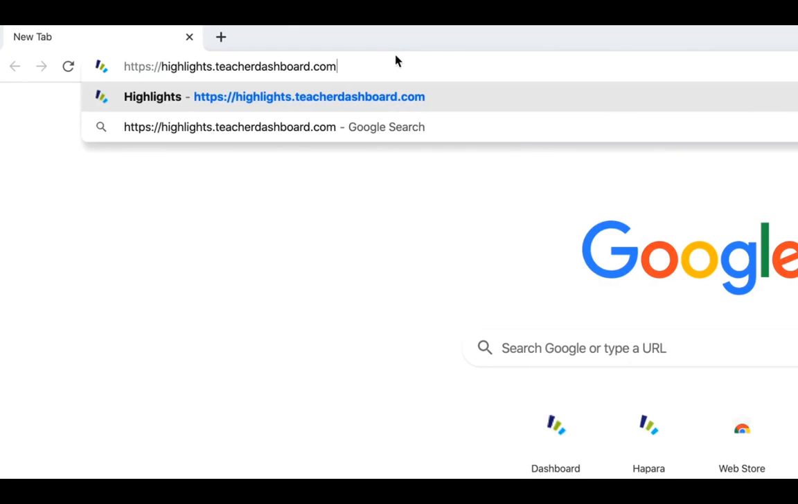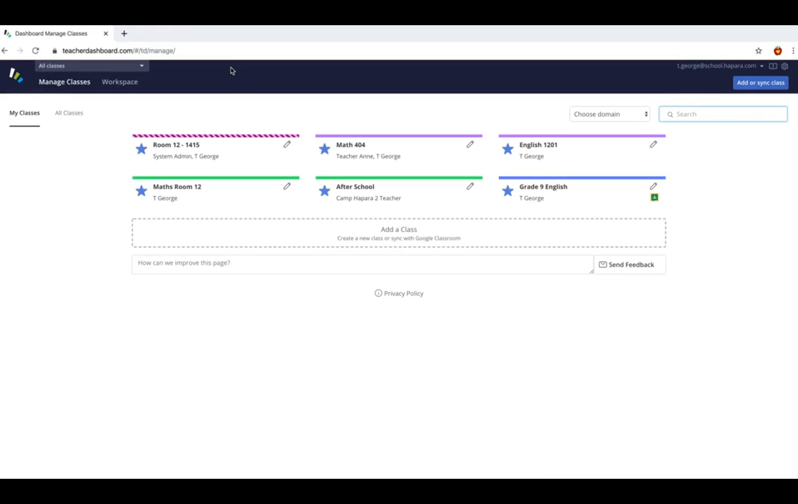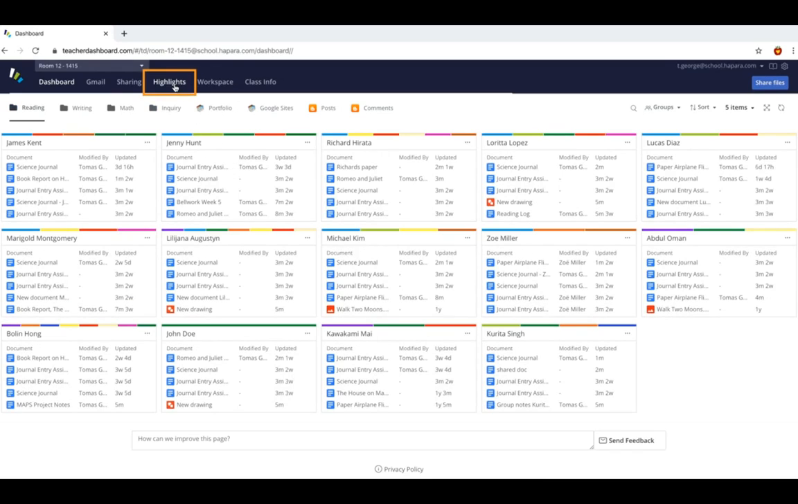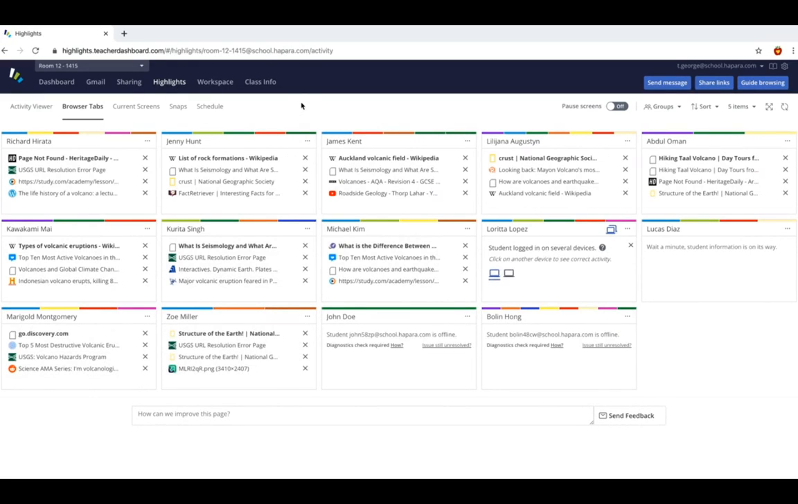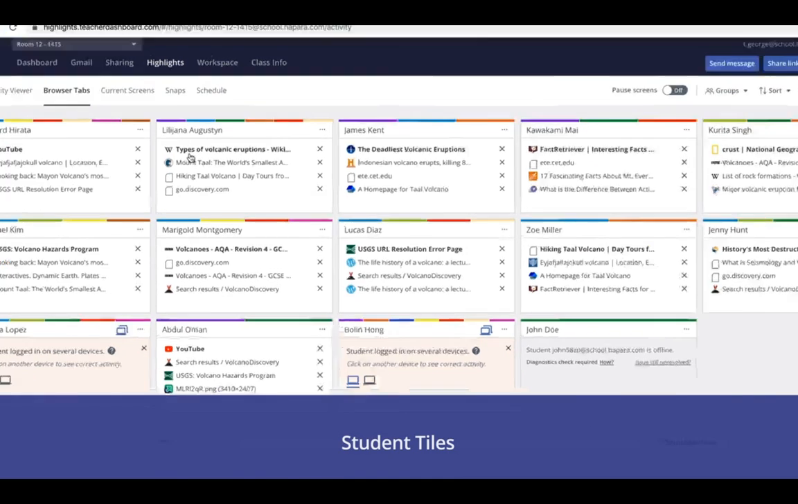Open up Highlights in your browser by going to highlights.teacherdashboard.com. If you have more than one class, select the class you want by clicking on it, then click on Highlights. The Browser Tabs page is actually the landing page for Highlights, so it's the first page you'll see when you start a Highlights session. When it opens, you will see Student Tiles.